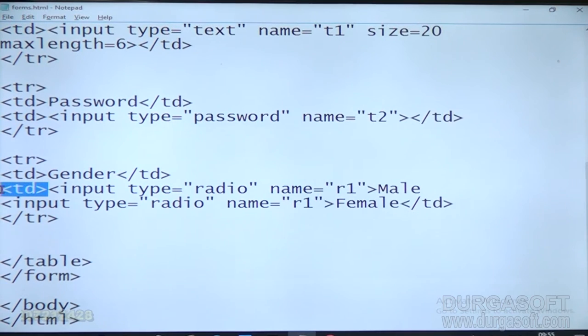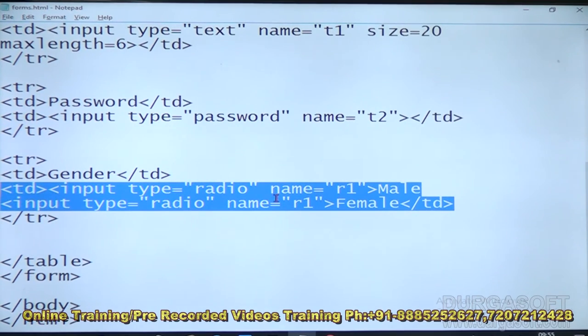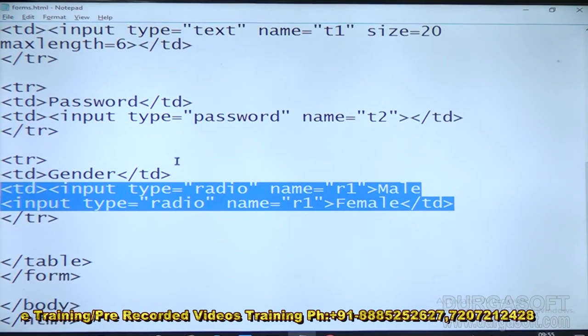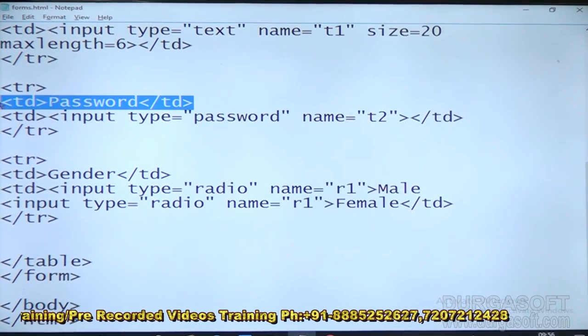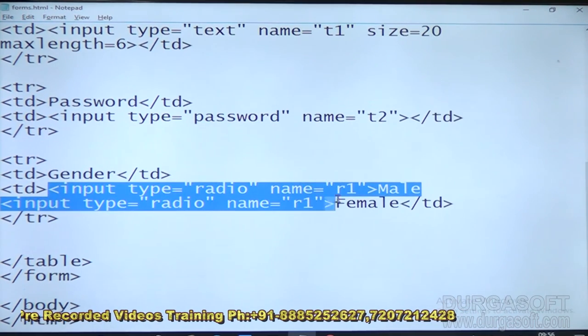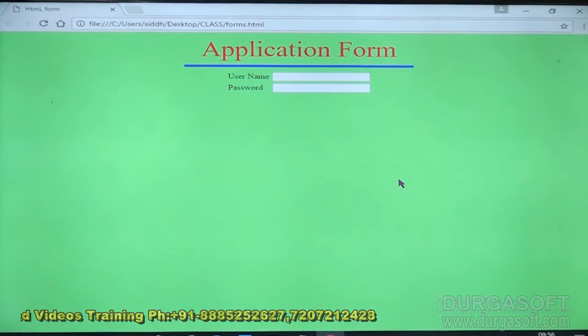See, this TD is opened here and it is ended here. This is the TD. It is in one TD only. These two controllers are in one column only. Don't create any third column. We have only two columns. The first column is about names, second column controllers. Okay, now save it, refresh.